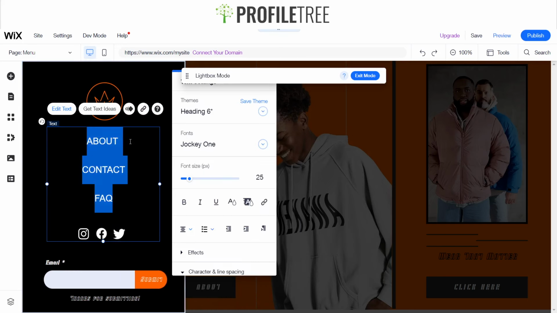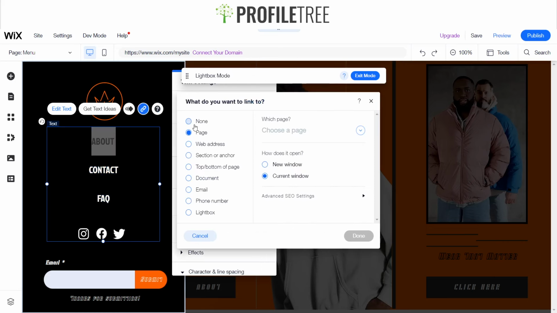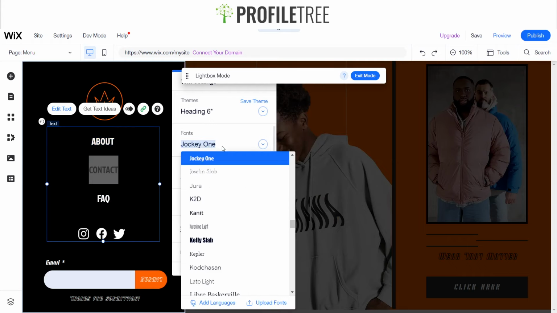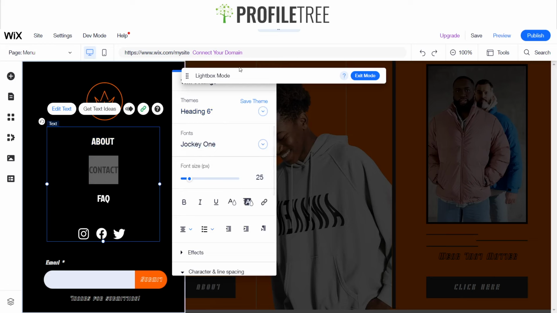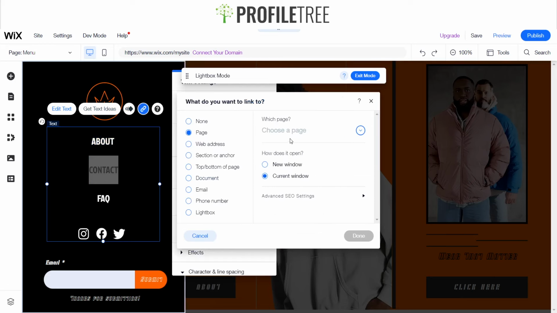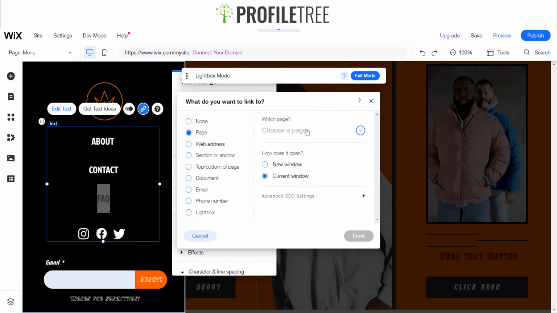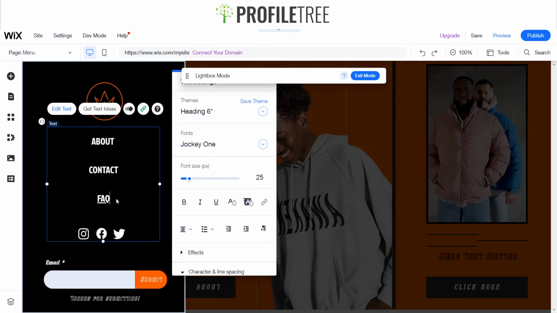Okay. And then while we're here, I'm gonna go ahead and start linking these to the pages that we've just made. So we've got our about, we've got our contact. Let's see, so I'll go ahead and link the contact. Perfect. I'll just remove the underline. FAQ. Let's see. Get the FAQ. Done. Remove that underline. Done.